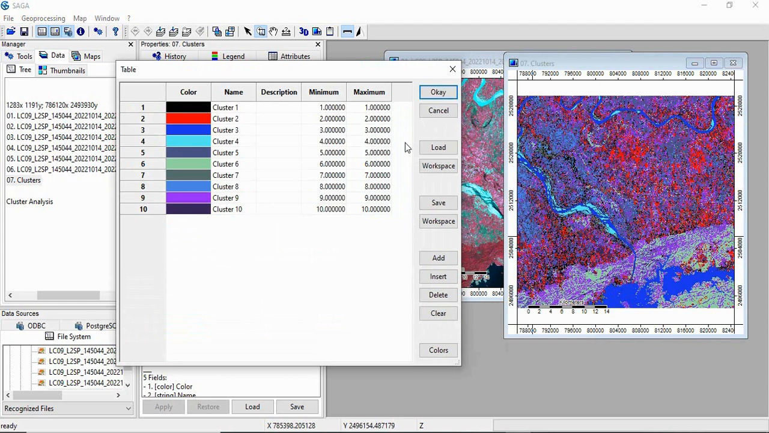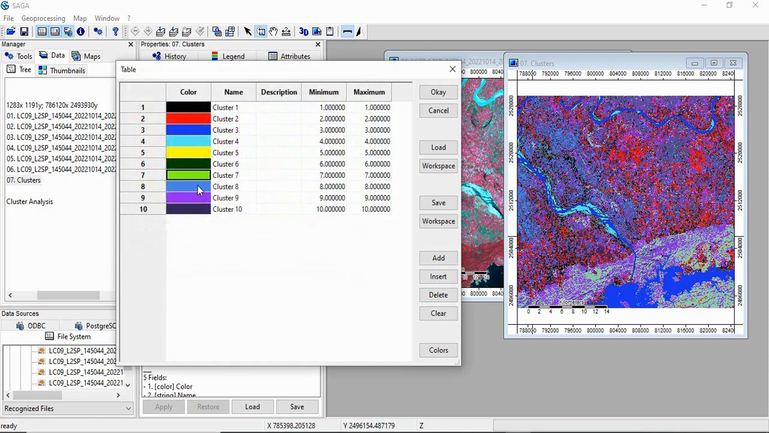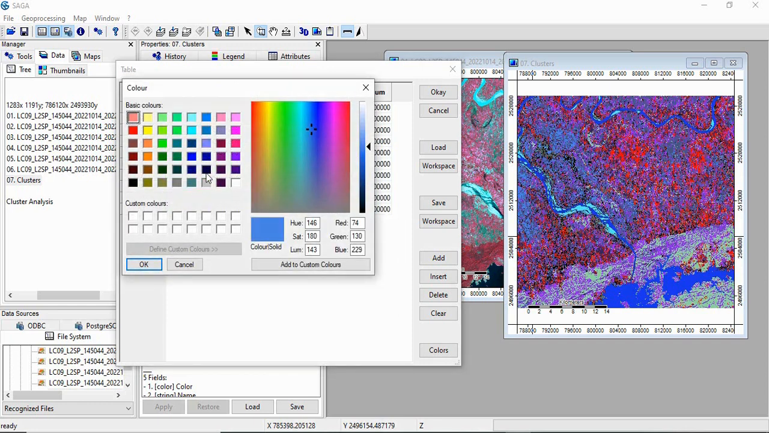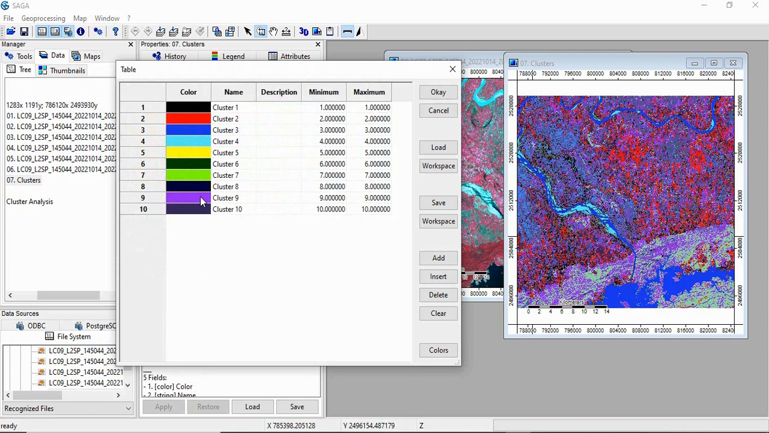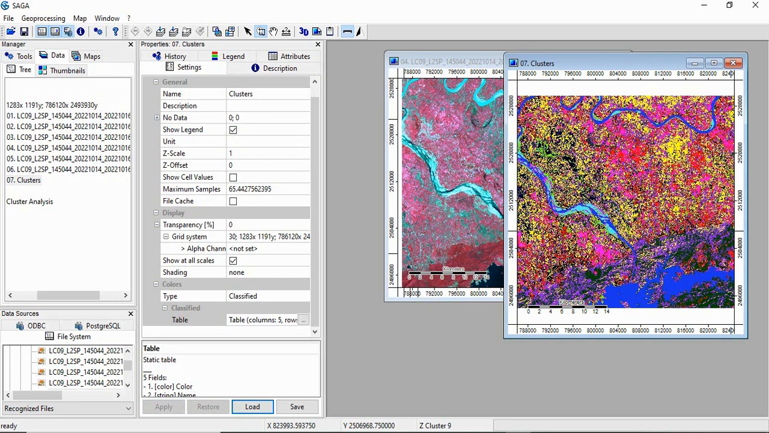We can click here and you see many colors are almost confusing, so we can change the colors first. So cluster 1 is OK, 2 is OK, this is also OK, this is also OK. We can change it like, suppose, yellow. Then cluster 5 we can give green, then light green, dark green, and this is pink. Now click OK and then apply. So now we can identify different colors.